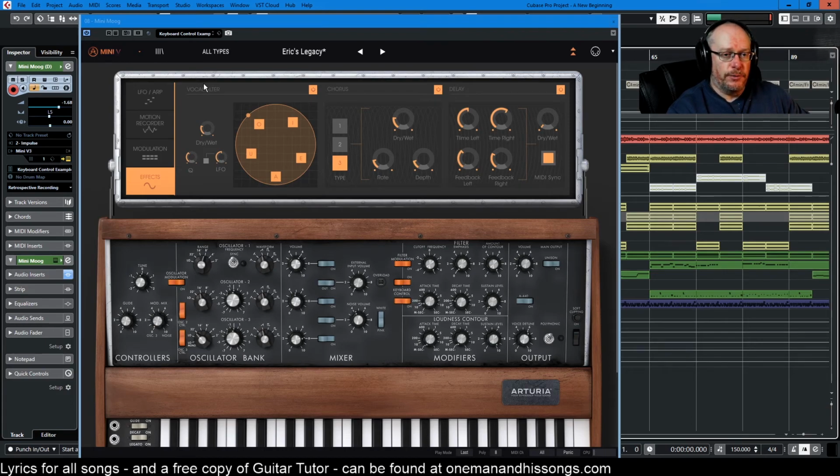I won't spend an enormous amount of time on it because it's not a sound I'm particularly a huge fan of. Some of the presets do use it to excellent effect, and this is one of them. This is the Eric's Legacy preset, and you get this kind of thing.